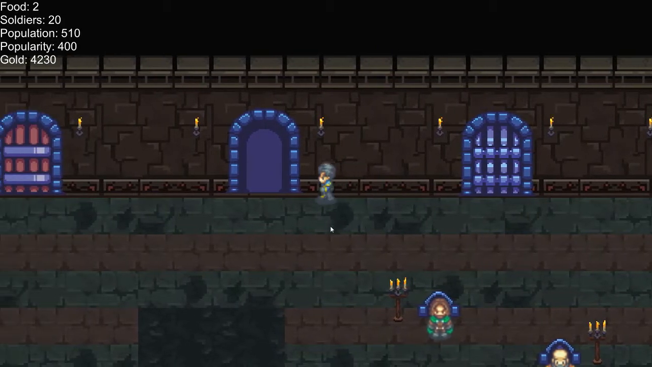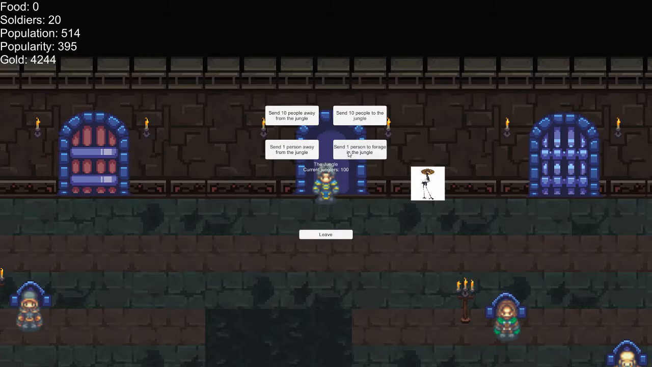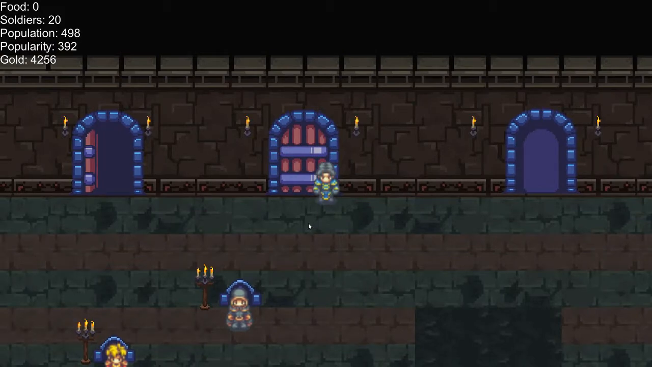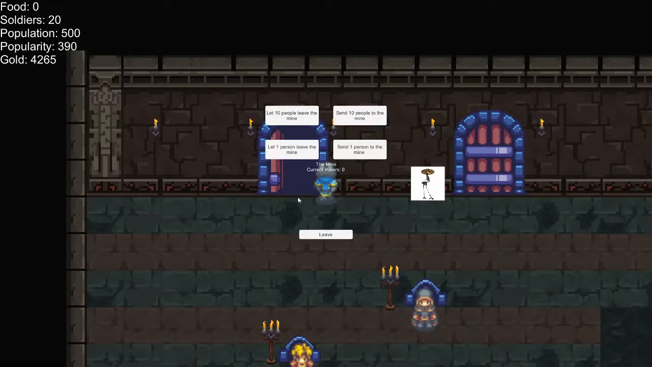Do they bring food back with them, or does it just raise our population again? Oh, that's an excellent question. Ten people away from the jungle. It just raises our population. So let's just put it. Our food is absolutely zero. Oh, good. Have we died? It can't get any lower. Yeah. And people are starving now. Our population's going up. So now our popularity is going down, down, down. That's fine.